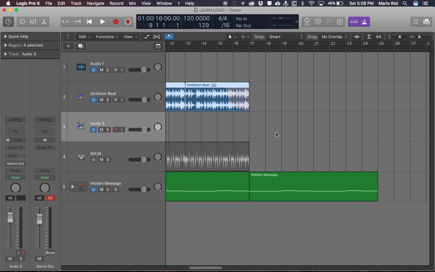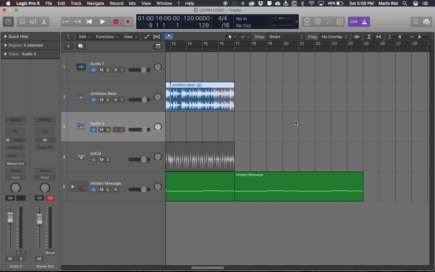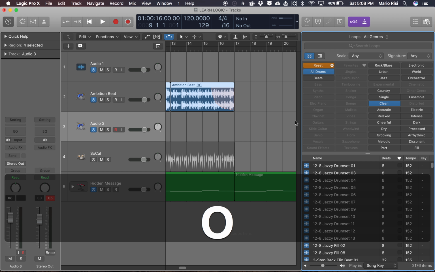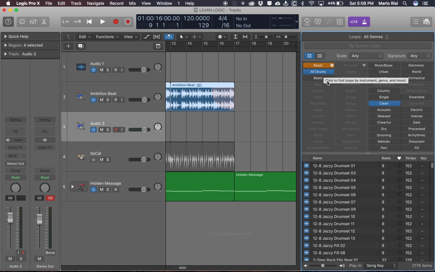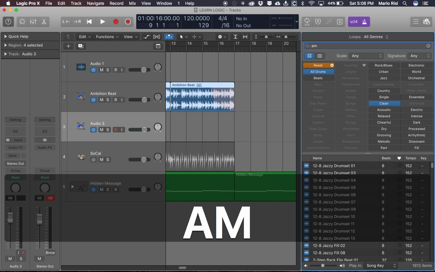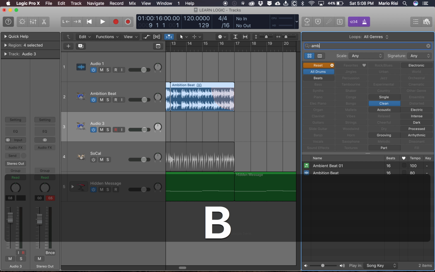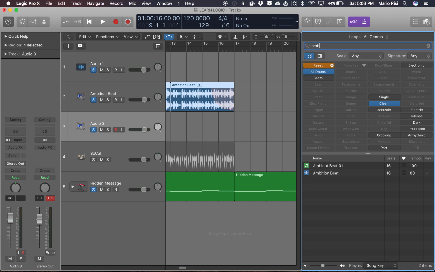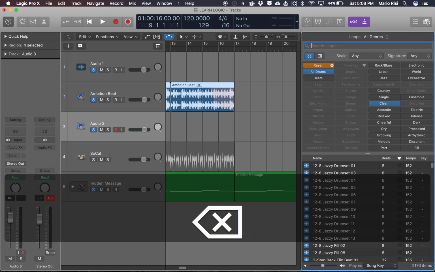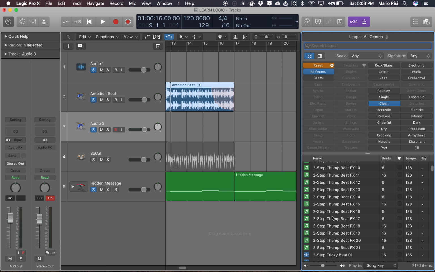Let's bring in a loop here. That's ambition beat similar. Let's bring in the loop library. Do you remember that from the first video? I hope so. So we will go to all drums, clean. I could search ambition beat. Let's try that. There it is. Oh, there's only the two. So I want to do something different here. I actually want to look it up.